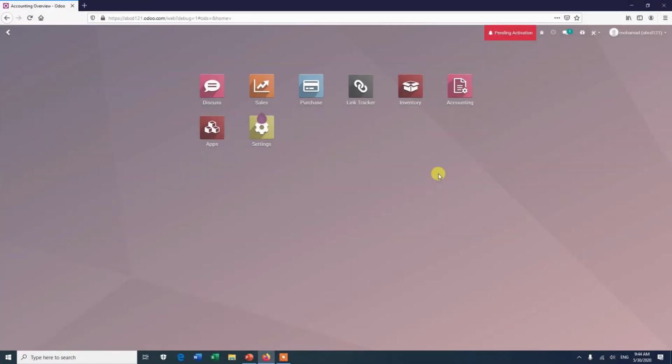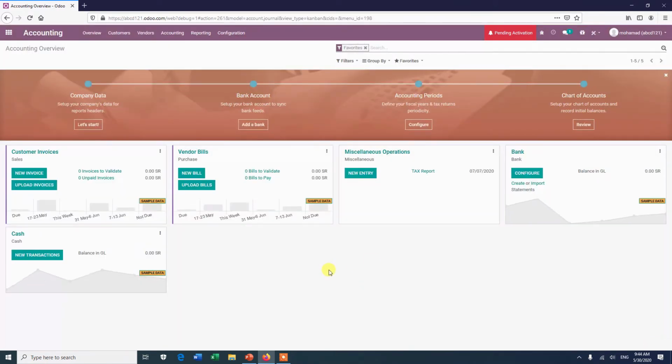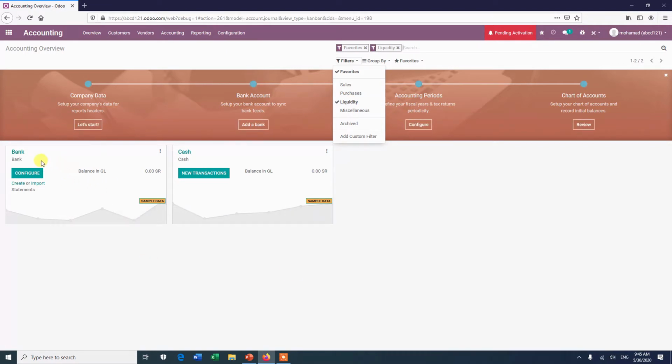This is the Odoo database. It's a new database. Let's start by getting into the accounting application. If we look into the journals, and specifically the liquidity journals, we see we only have one bank journal here, and it does not specify what bank it is. Is it our account with SAB, Samba, or NCB?